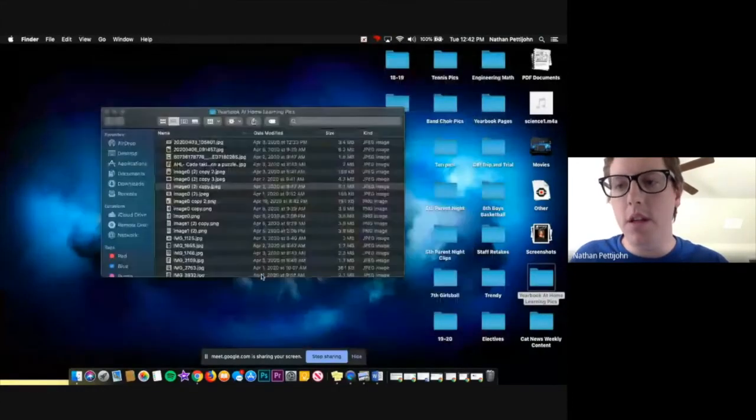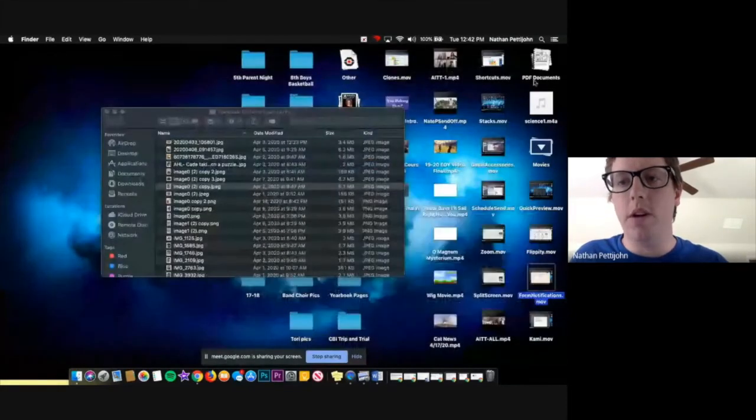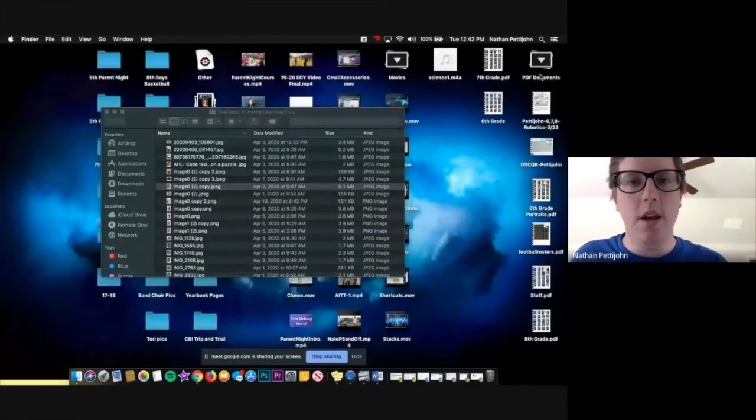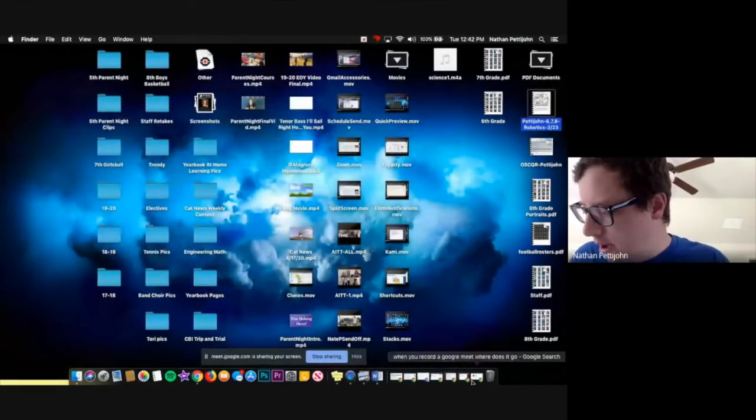You can do it in movies, same thing for all my movies. For documents, I can quickly look at a document and see if it's what I need. That's just a really quick way to save some time on that.